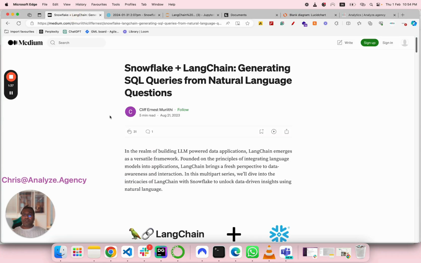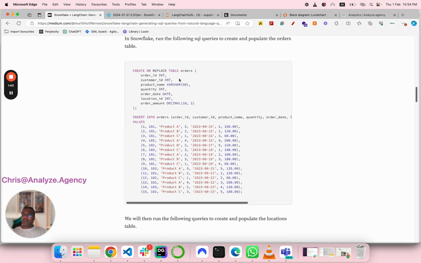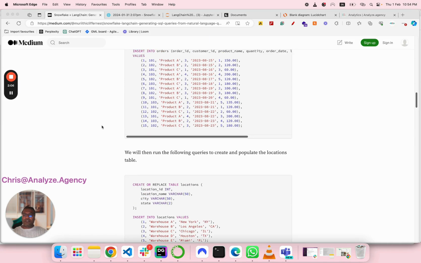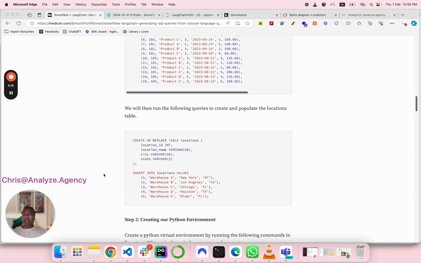Let's go back to the Medium blog. First things first, we have to populate the data. Let's understand the data. There are two tables. There's the orders table with the location ID as the join key, a standard orders table where you have order ID, customer ID, product name, quantity, order amount, etc. And then you have location info, and location ID is again the join key. So you have location ID here, you have location ID here, that's the join key, and pretty standard stuff: location, city, state, and everything like that.